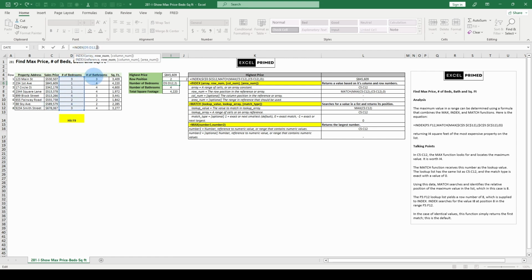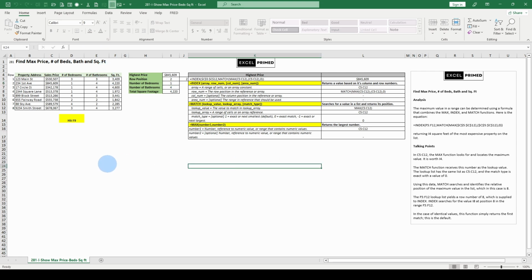And we're going to do this for bedrooms, bathrooms, and square footage. It's the same format. All you have to do is make sure you change the index and leave everything else the same. Quick review of INDEX MATCH with the MAX function.